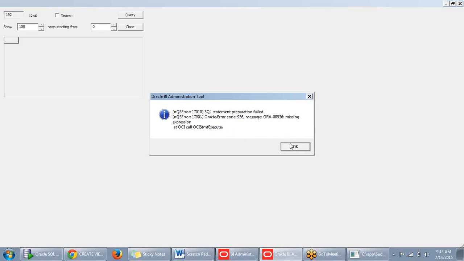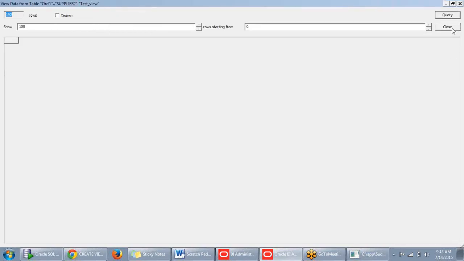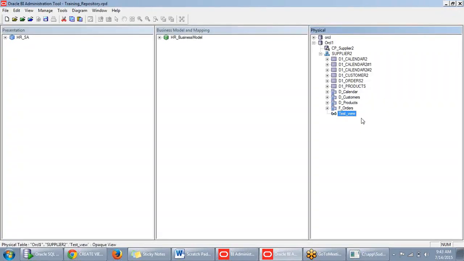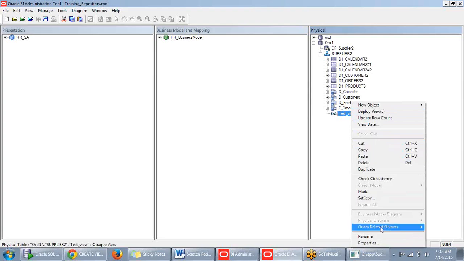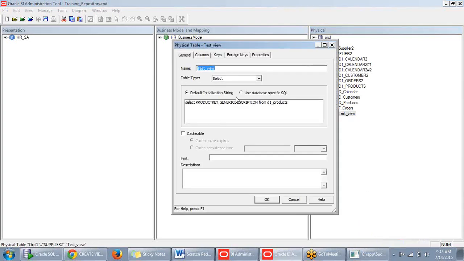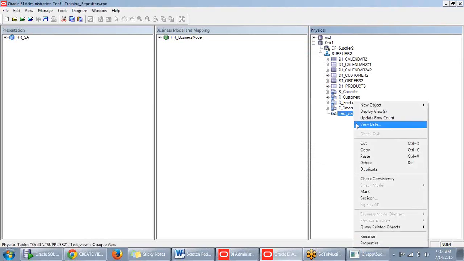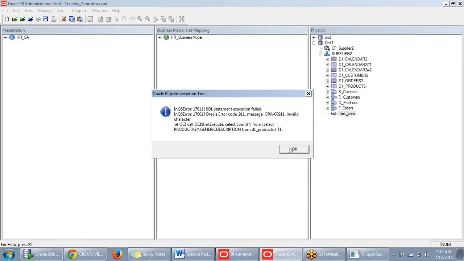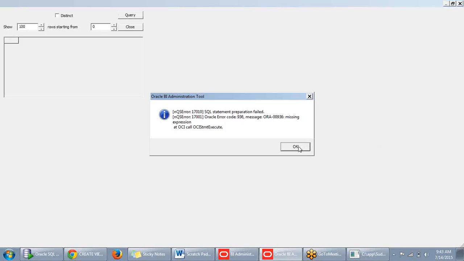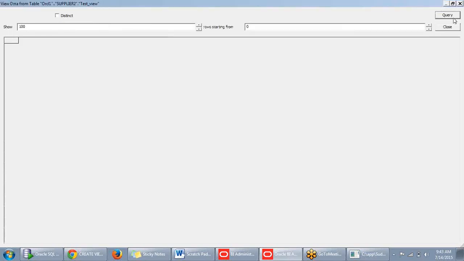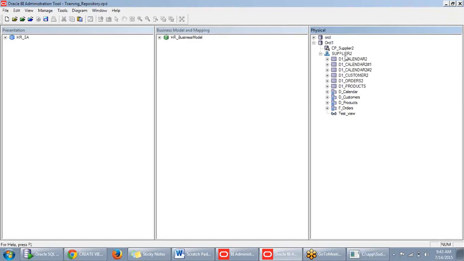Missing expression at, okay, it's throwing up an error over here. Why is it throwing up an error? Properties. d1 underscore products. Invalid character. Let me do it once again.